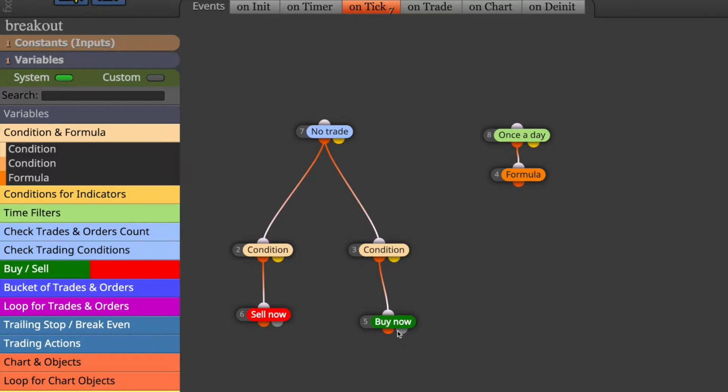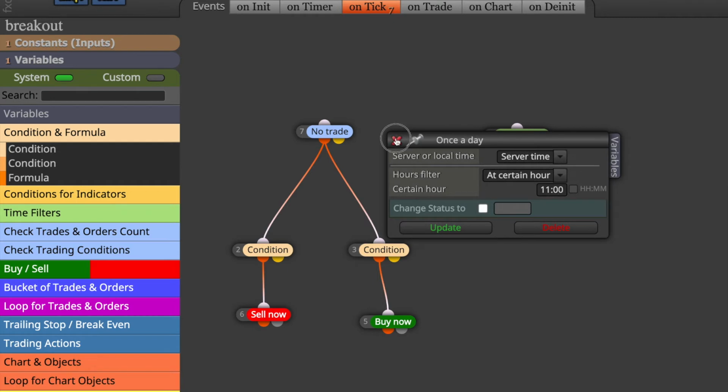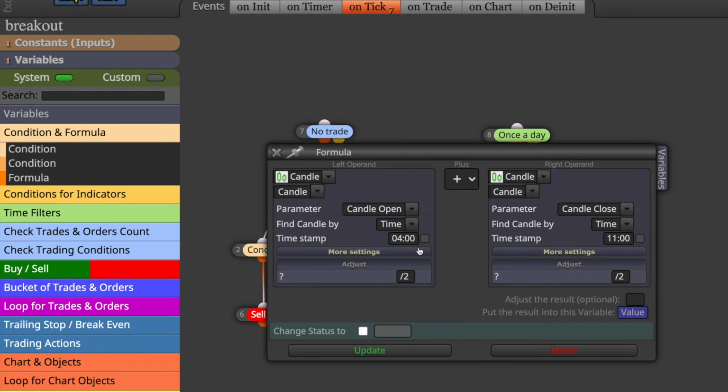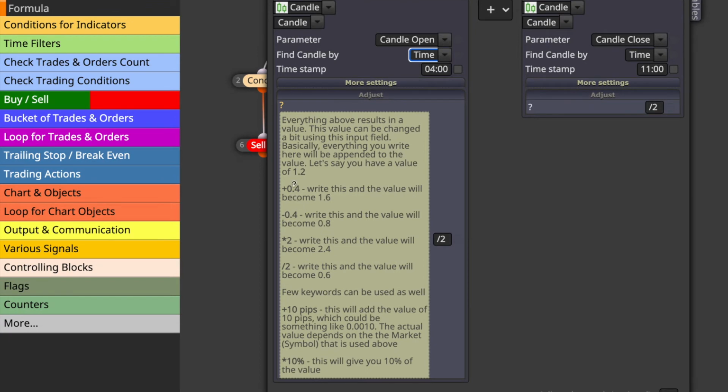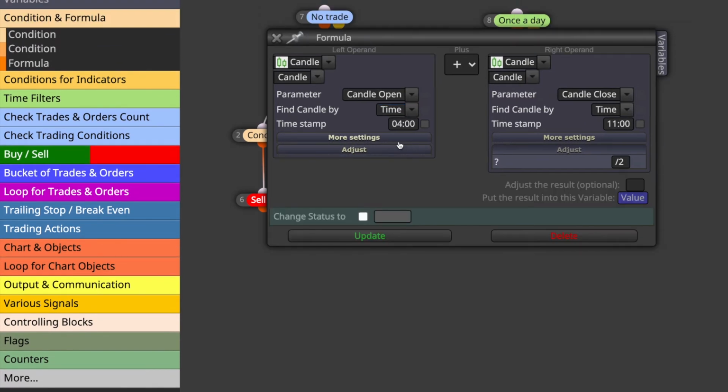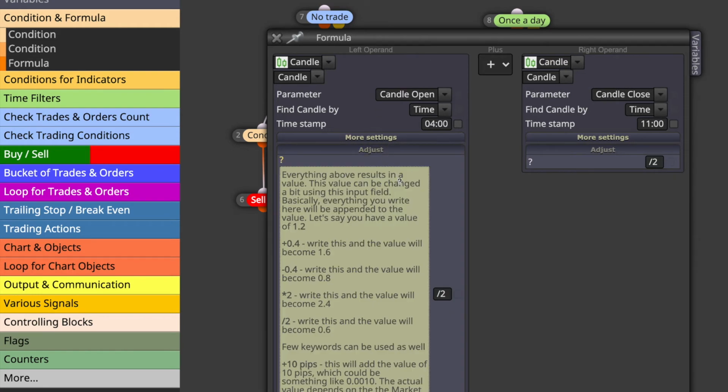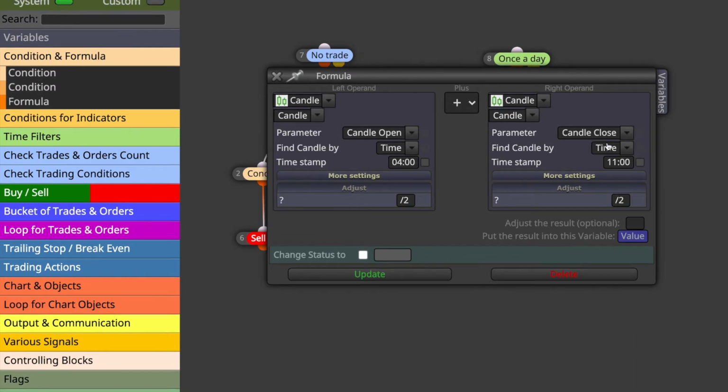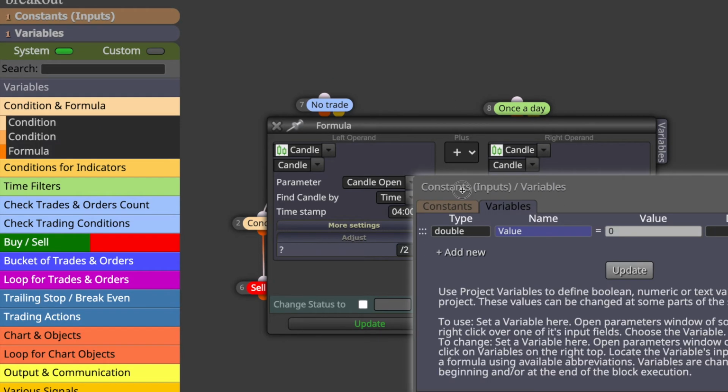So first of all, I had to do a little change here because it didn't loop right. I will explain this in a second. What we do is define that once a day at 11 a.m. we want this formula to run. This means that the candle open of 4 a.m., where you can choose between candle ID or time, and in this example we use time, should be divided by 2 using the adjust field. As you can see, the adjust can be used for multiple reasons, such as multiplying, adding, or subtracting numbers. Here we divide by 2. Then we add the candle close of 11 a.m., also divided by 2, and the value we get, we save under our variable, which I define simply as value.